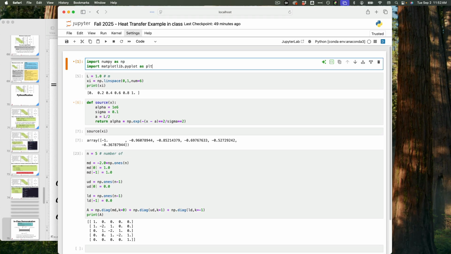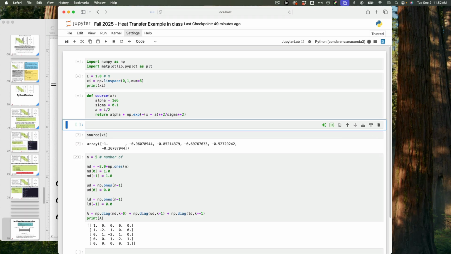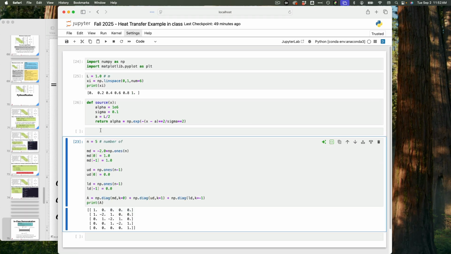I call this my boilerplate, that header cell in all my notebooks. I copy and paste it in each and every notebook I use because it's the same over and over again. Okay, so we're going to import this from matplotlib. And this is my source term. So now I already have source xi over here. I'm going to remove it.